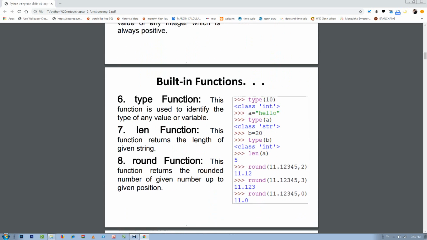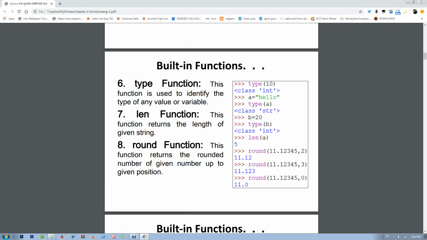Among built-in functions there's another, for example the type function, which defines the type of the variable. The len function gives the length of the variable, and the round function gives the rounded value. Clear? Take a look, this is important. Round 11.123212345, 2 means please round off this value to 2 decimal places. Round of 3 values to 3 places, and 0 means round off to 0 places.